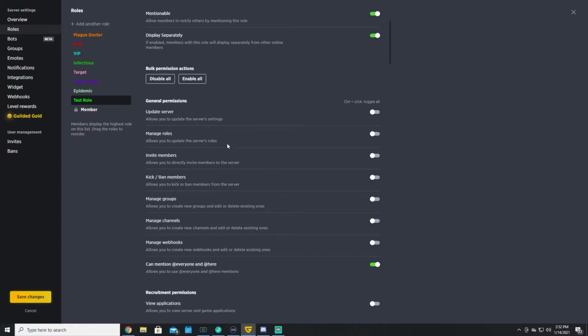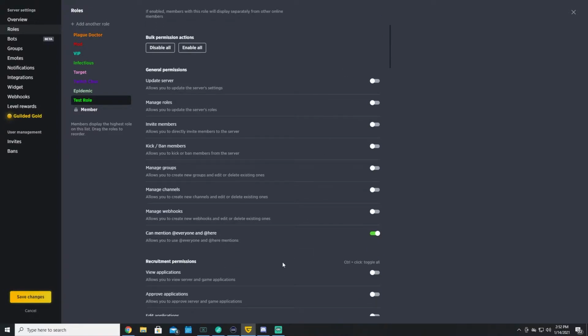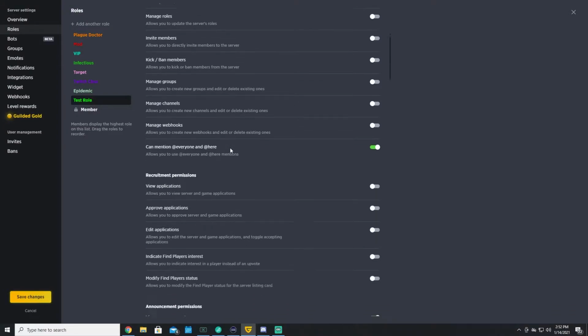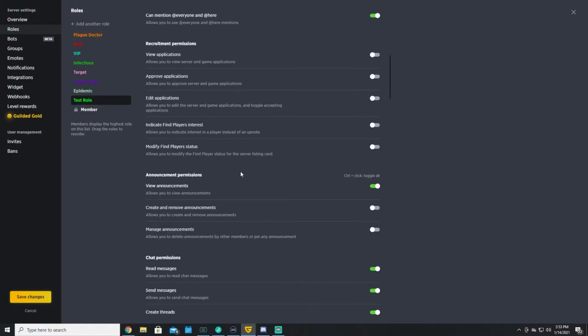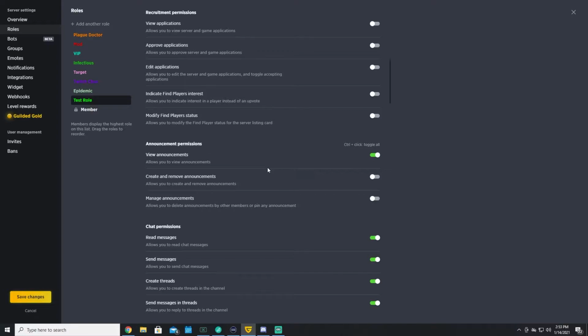But then the general permissions, obviously you want to keep pretty much all of this stuff off. You don't really need any of this stuff because unless you're doing a mod role, anything else you do not need to worry about, anything that happens with your groups, with your members, with your server, nothing. Application, same thing. This is just a mod role type of thing. We're going to cover this in a different video.